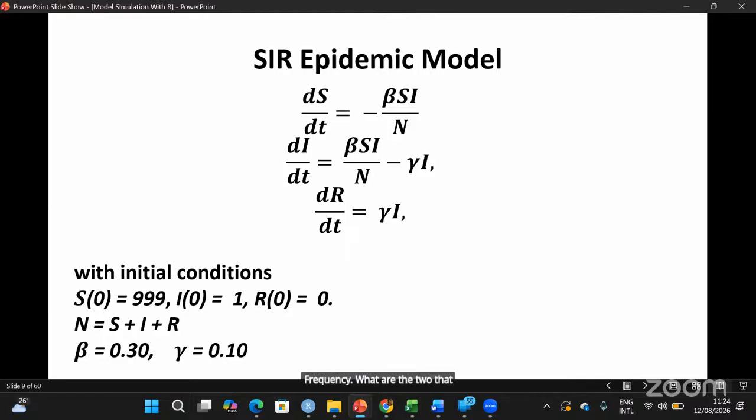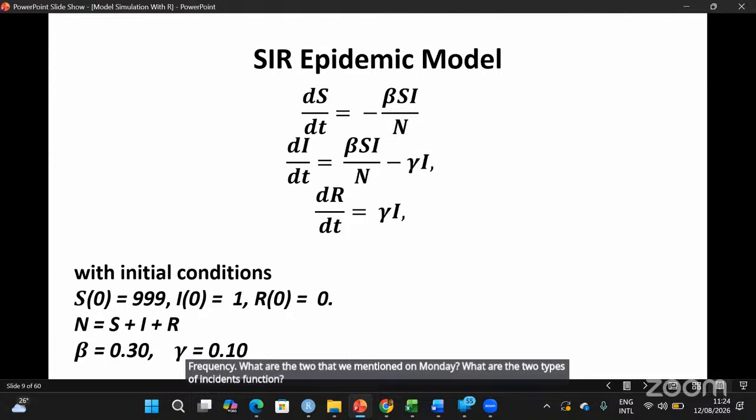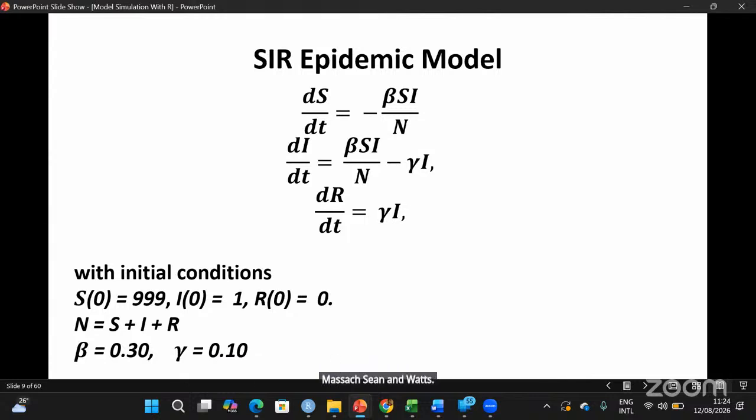What are the two that we mentioned on Monday? What are the two types of incidence function? Mass action and what? Standard incidence. The mass action is also called density dependent. Why, the standard incidence is also called the frequency dependent incidence function. So for this, we are using this frequency dependent incidence function.